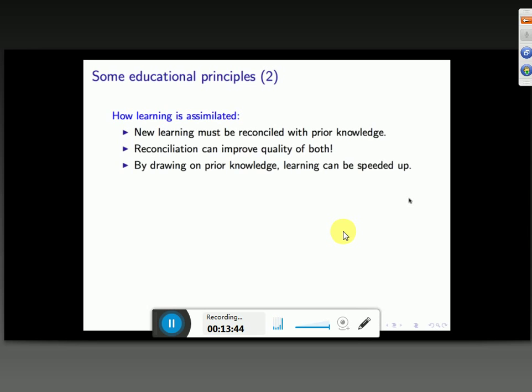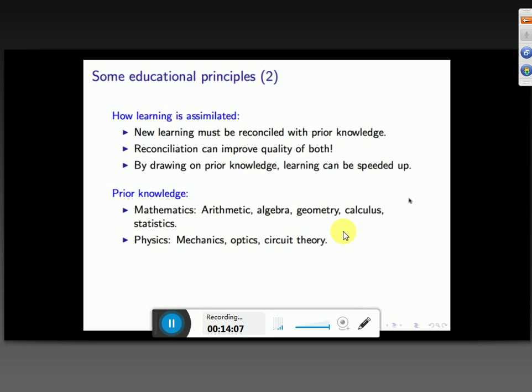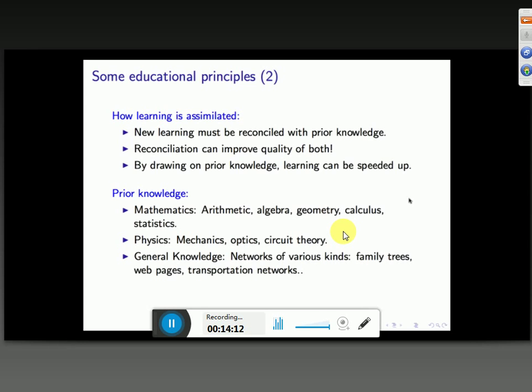So by drawing on prior knowledge, we can speed up learning. We can make it less boring. Well, what kinds of prior knowledge do our students have? When a student comes to engineering, there is a lot of mathematics that he or she has learned: arithmetic, algebra, geometry, calculus, statistics, a lot of physics, mechanics, optics, circuit theory. Other subjects also, but there is also general knowledge, life knowledge, if you will.